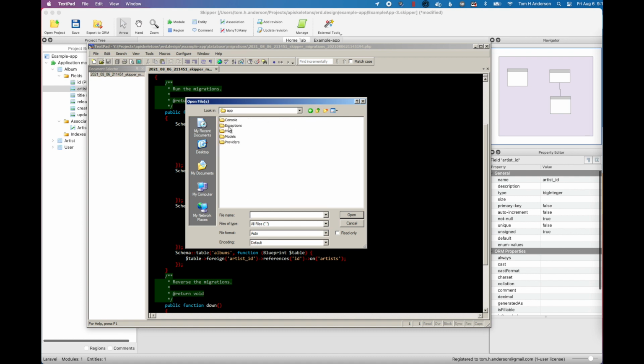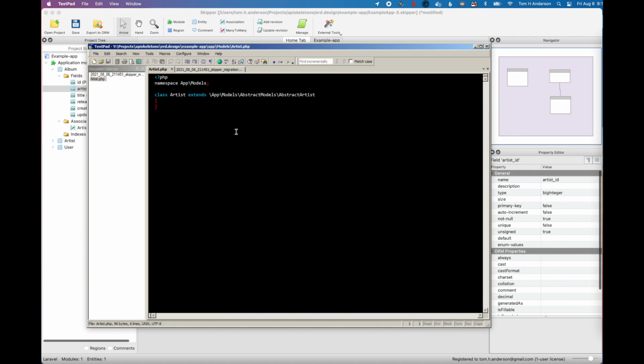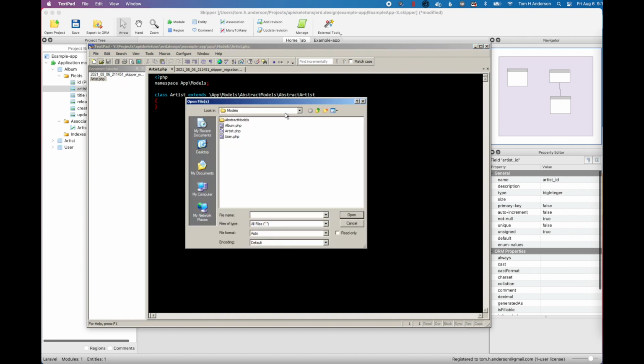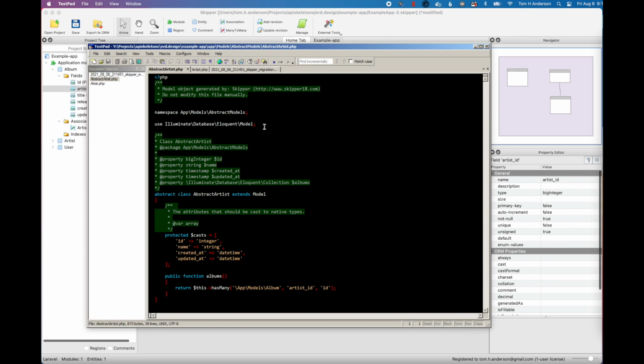Skipper also creates our models. The models are empty like this so that the developer can fill in all this information and let Skipper manage the abstract. So let's look at the abstract artist. And here we have that definition.